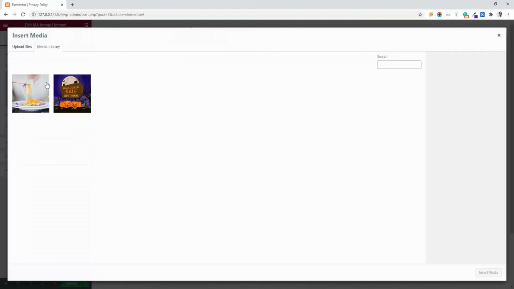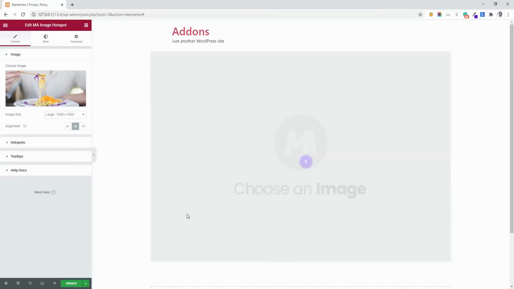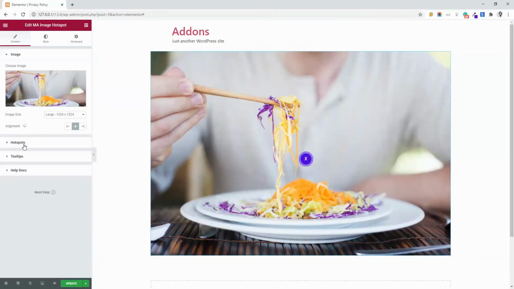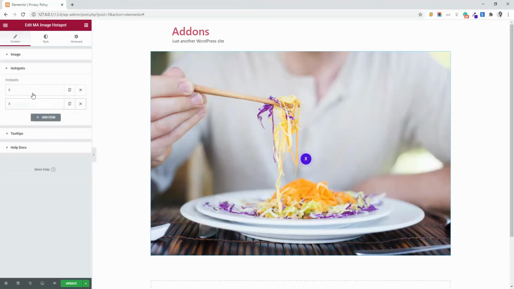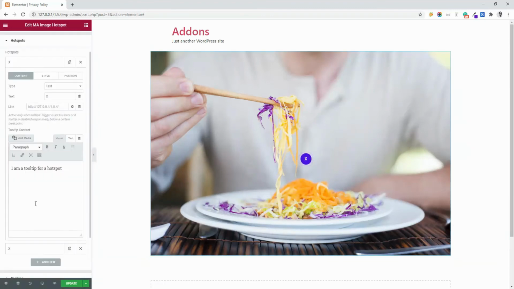First, select the choose an image option. Then select your desired image. You can upload files. I have already uploaded this one. Okay, we have added two prebuilt hotspots. Here you can see this one, and it's another one.